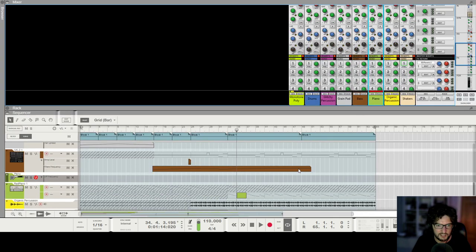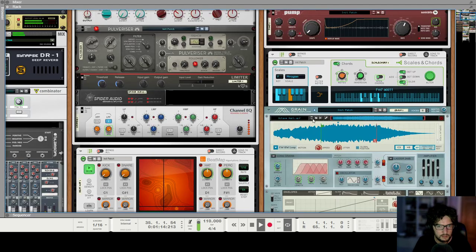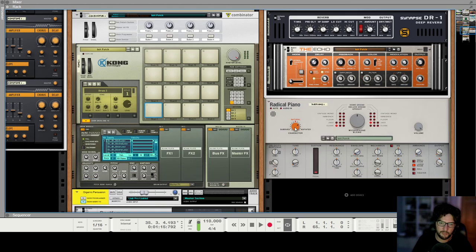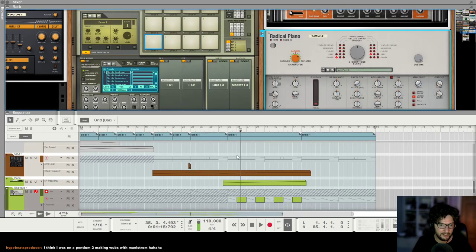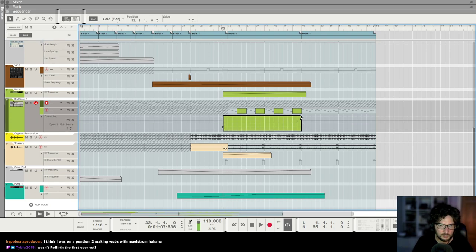So I've just had an interesting idea regarding the piano, which I'll tinker with during the next section. One of the things I really like about Radical Piano is that you can make very quick adjustments to the character of the piano. And it'd be nice to automate the character from being very subdued to being more agitated as the track progresses. So that's exactly what I'm going to do. I'm going to start with a more subdued piano sound, and it only works in steps. So I can kind of go up during these sections here.